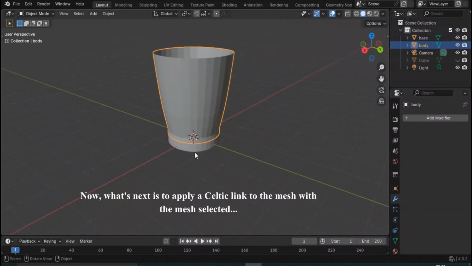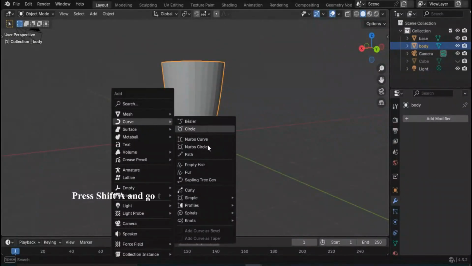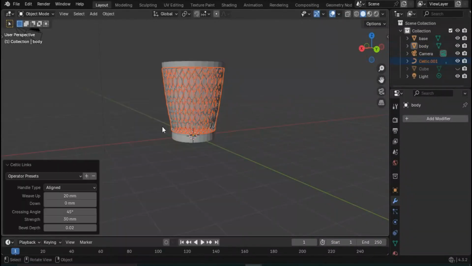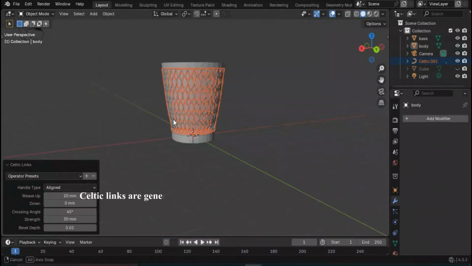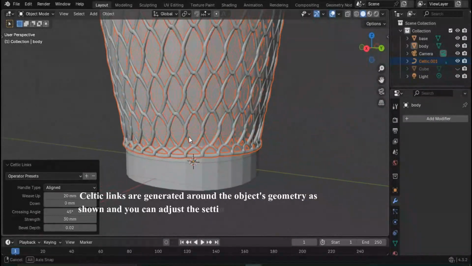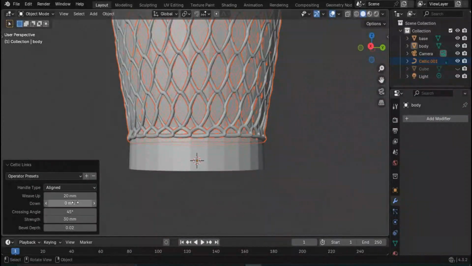With the mesh selected, press Shift A and go to Curve, and in Curve, click the option Knots and select Celtic Links. Celtic links are generated around the object's geometry as shown, and you can adjust the settings on the panel below.